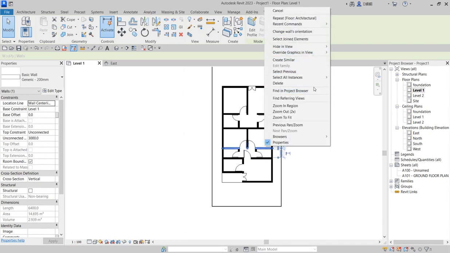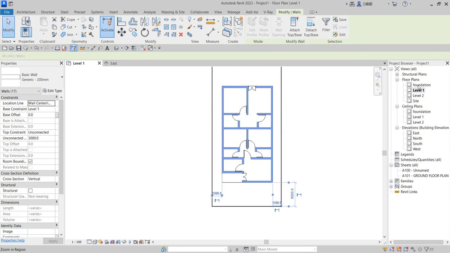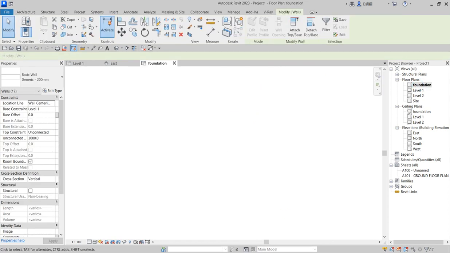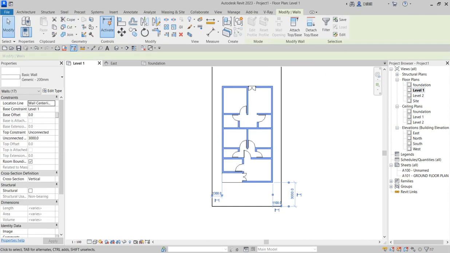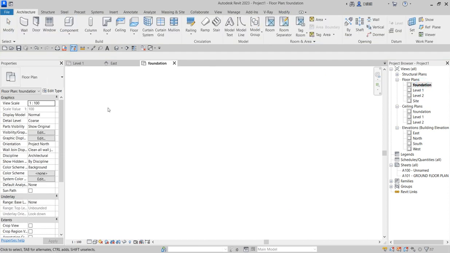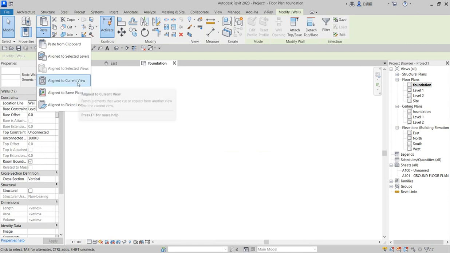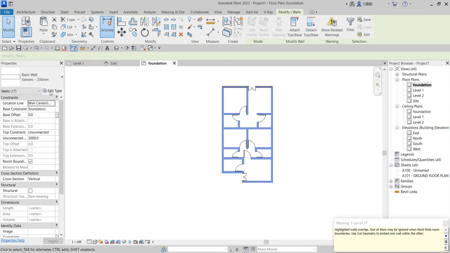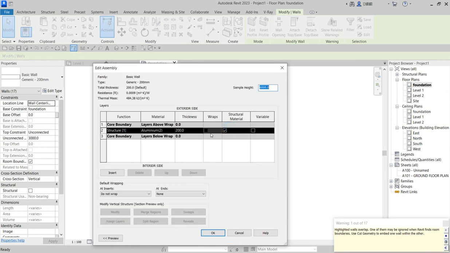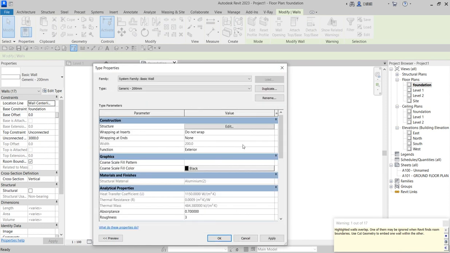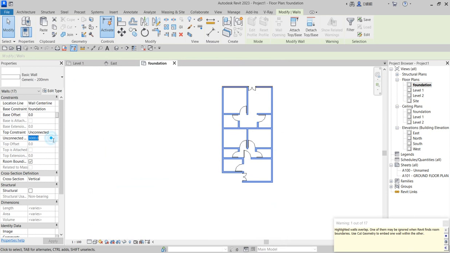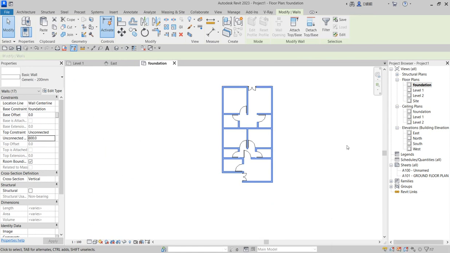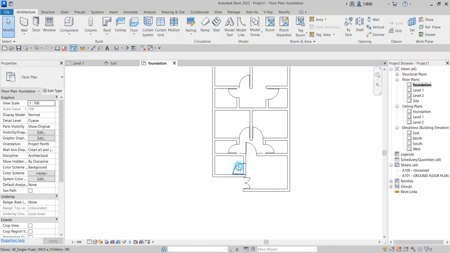Click here, select all instances in this view. No, sorry, select all of this in this view, copy, then go to foundation and say align to current level. So here you change everything you're having here by editing it and save. Here just set it to unconnected, 800, because the foundation is always at 1000. So it tells you about all those things.